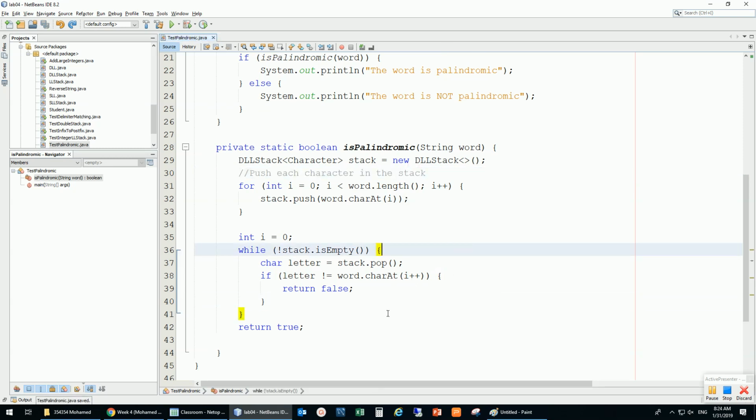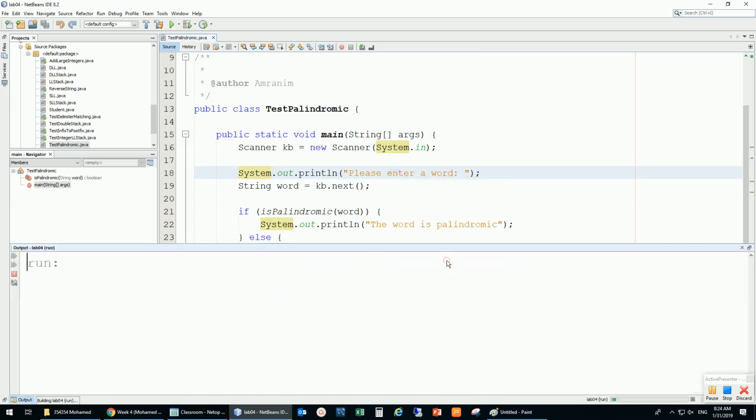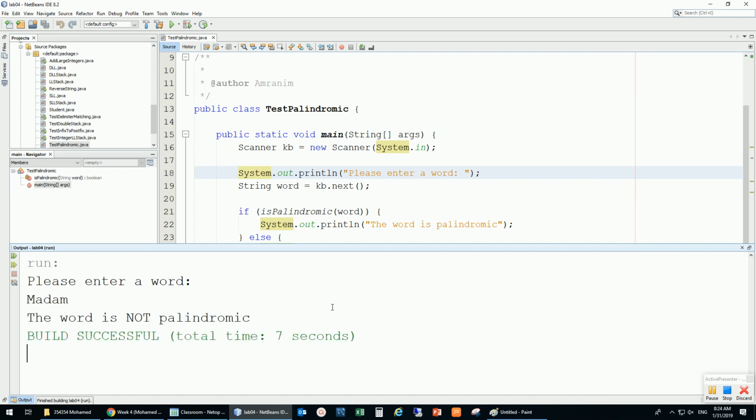So anyways, that's now our isPalindromic. Let's test it. So I just run the file. Please enter a word. Okay, same as here. Oh, the word is not palindromic. There's a problem. Because the capital and lowercase are not the same. So that's a problem.